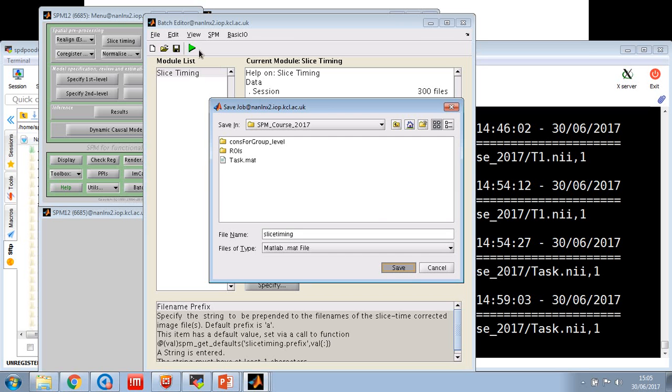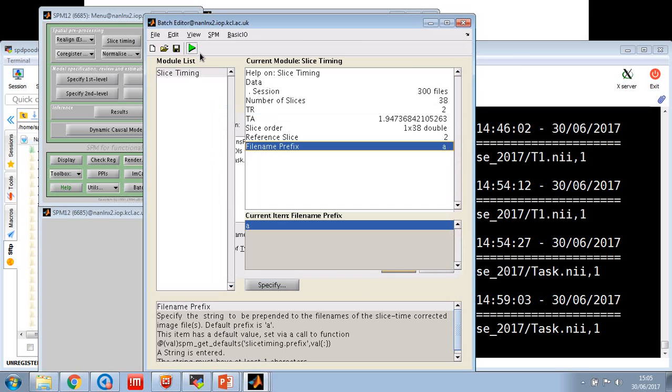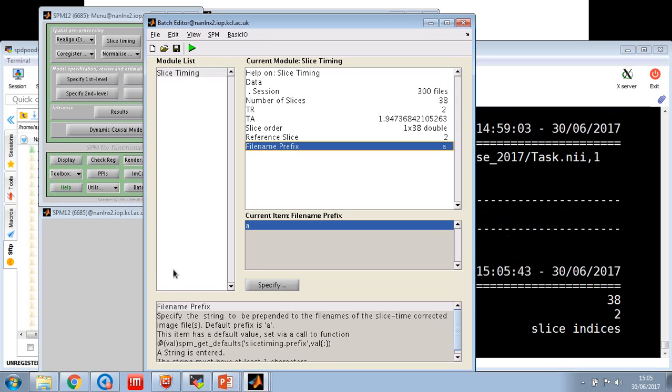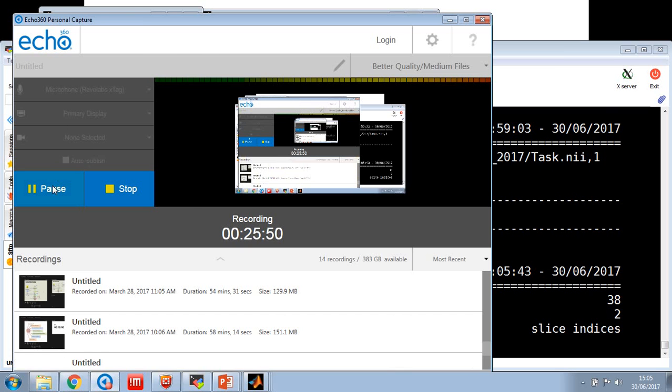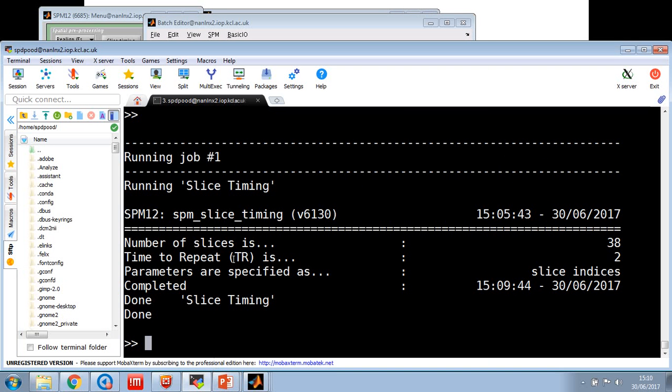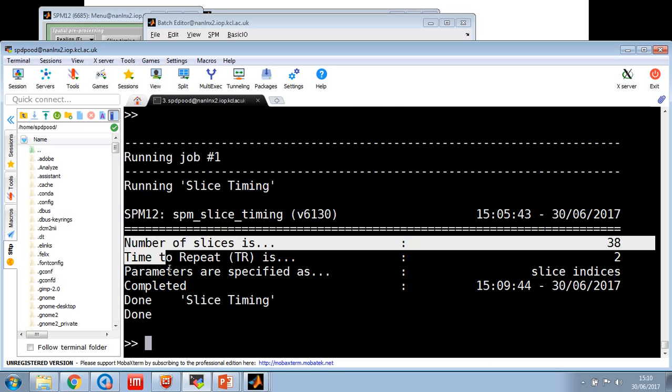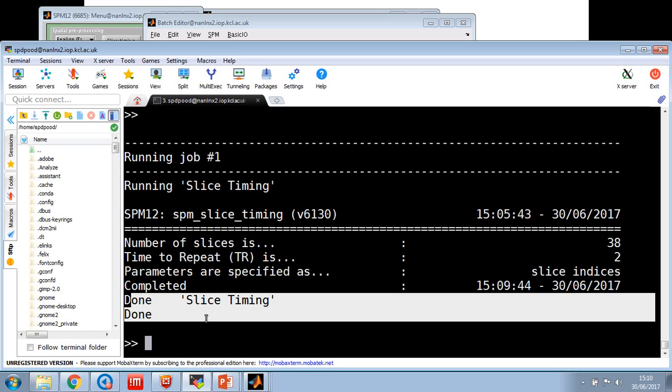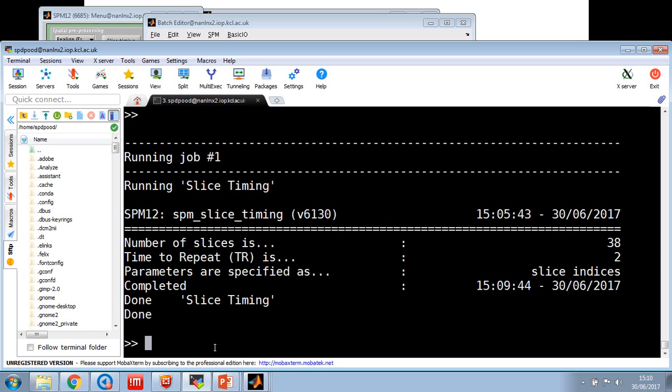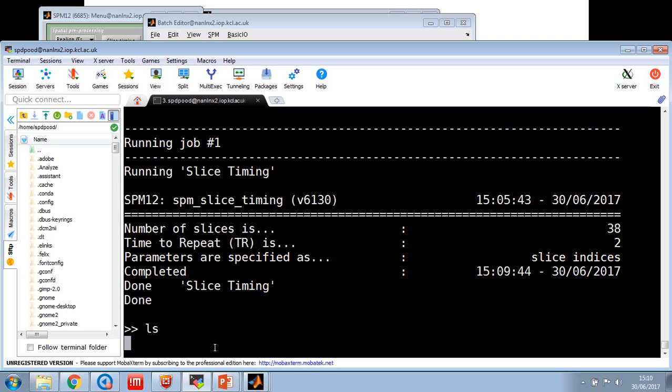And when you're ready, then you can press the little green arrow, and this will run through. I'm going to pause the video here while it runs, and then I'll be back once it's ready. Okay, so as you can see, slice timing correction is now done. Let's just list the folder and see what's in there.